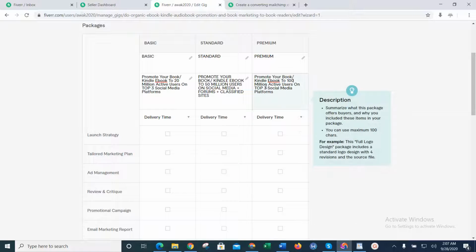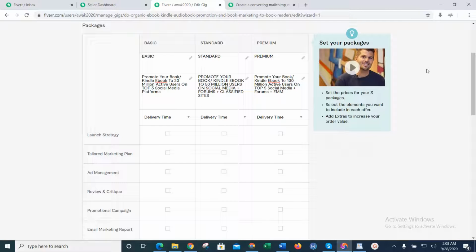active users on top 5 social media plus forums plus clubs. Okay, top 5 social media, plus forum plus email marketing. You already know that. Plus forum plus email marketing.